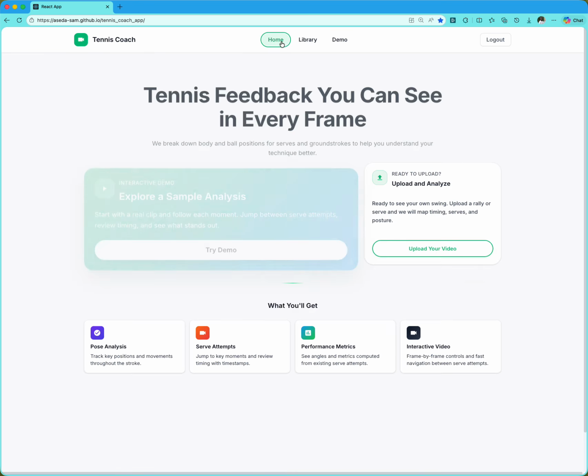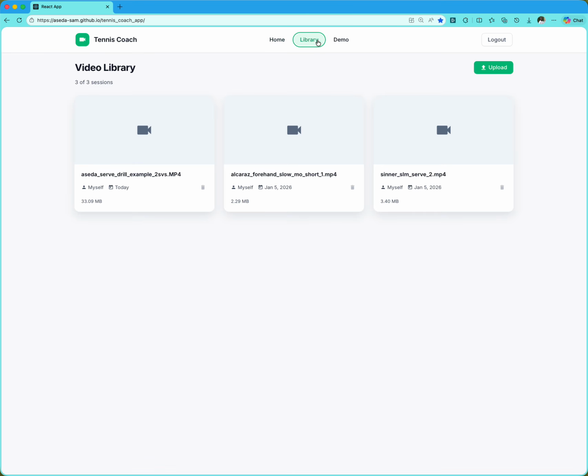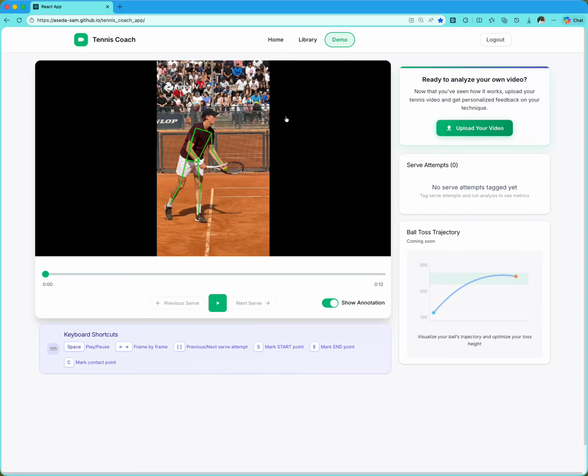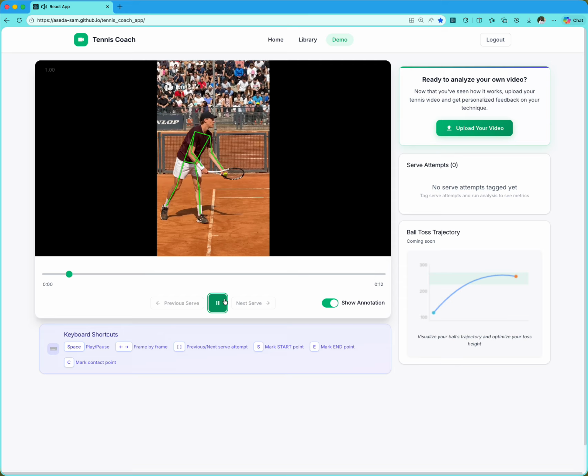There was just a bit of polishing up on the landing page. We have a library. There's also a demo. So in this demo, I actually haven't updated the serve analysis, but we've been able to get the annotation here. So we would be able to then calculate what we need to calculate. I just have to update the latest version of this demo to be able to have that.